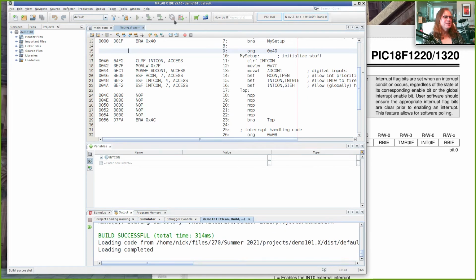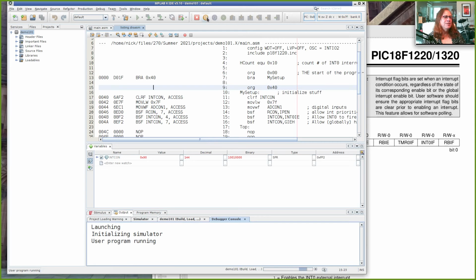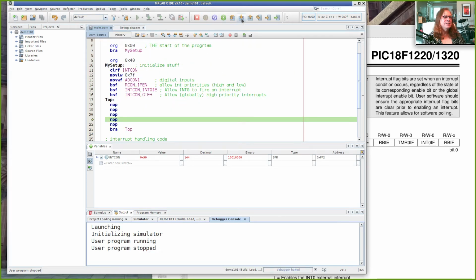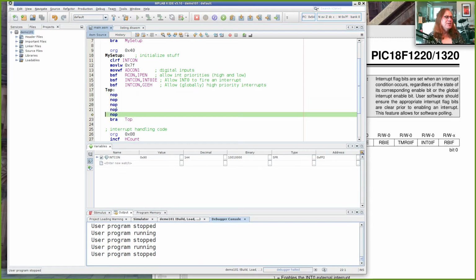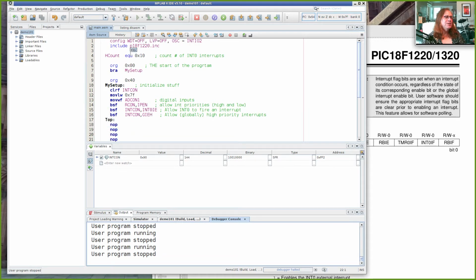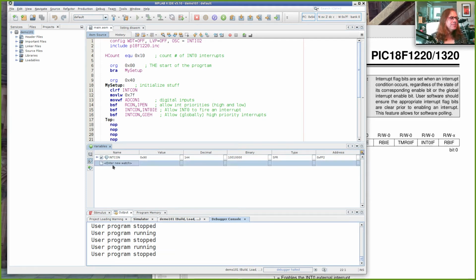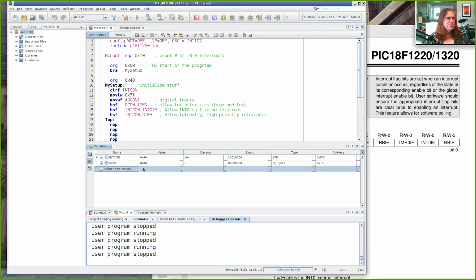Alright, so let's build this up. Let's run it. And I'm going to pause it. And as expected, I'm sitting here inside this loop. Let me add a watch point for my hcount, so I'll put a watch at location 10. And it happens to be 0 right now because it's a simulator.